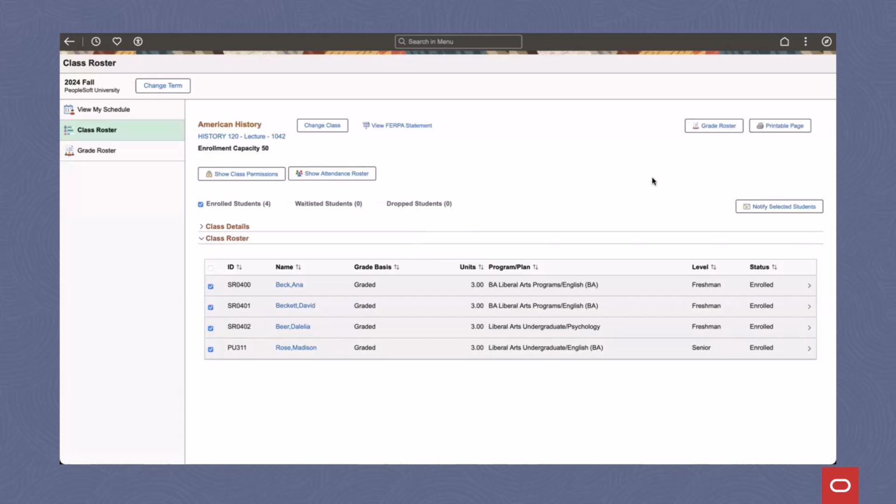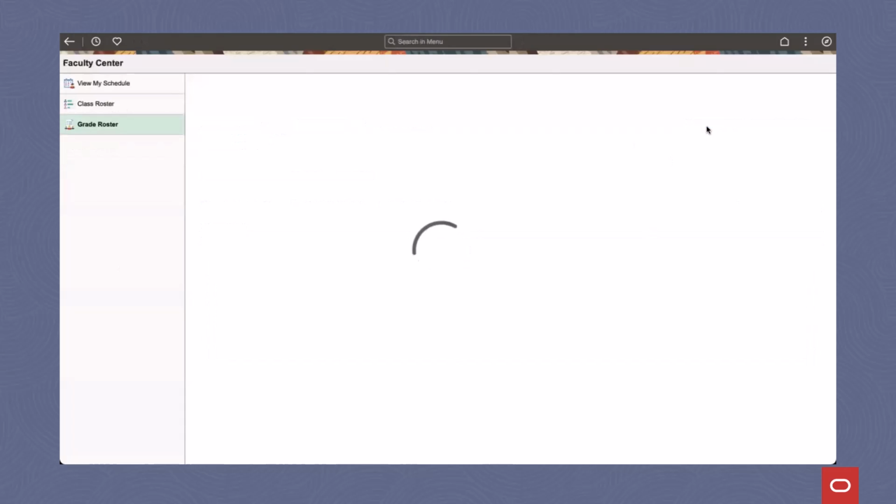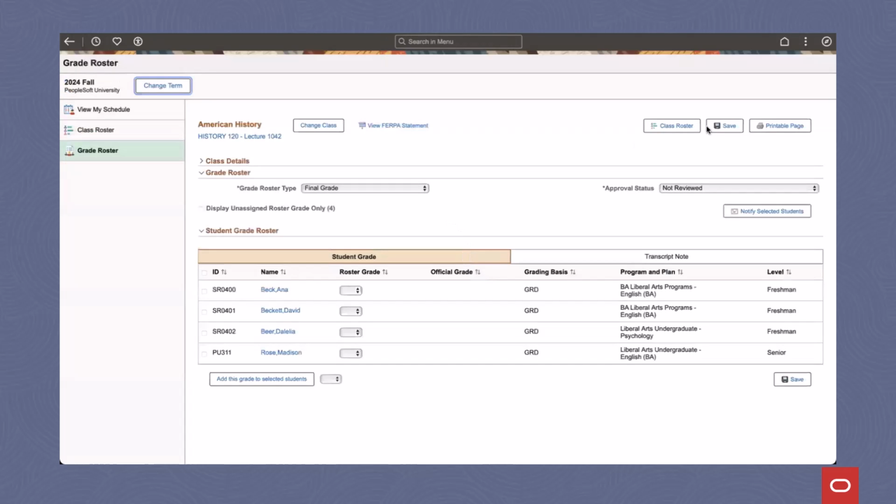Next to the printable page button is a really key feature that we've added to this enhancement: a direct link from the class roster to the grade roster for this class. So now there's a closed loop between the class roster and grade roster, so I can go back and forth as an instructor without having to click in various points.